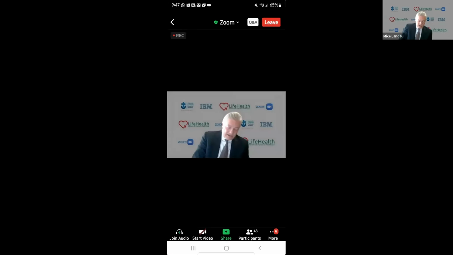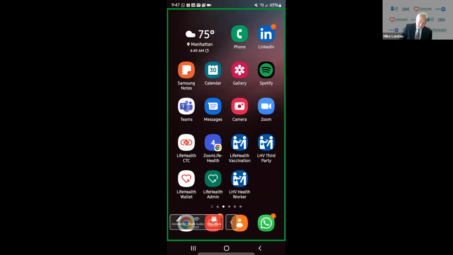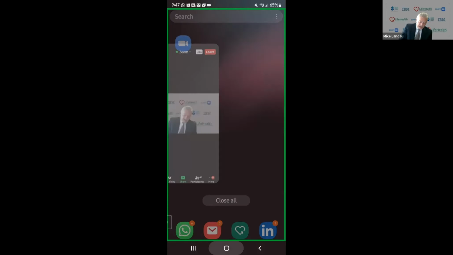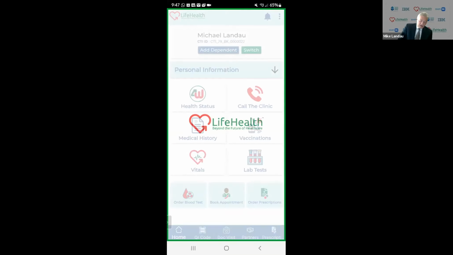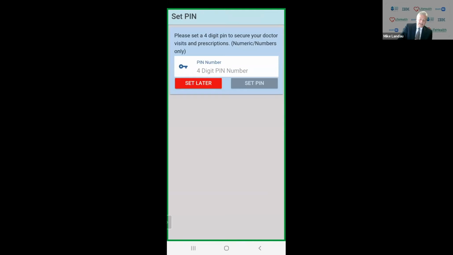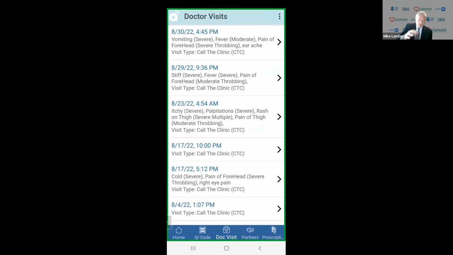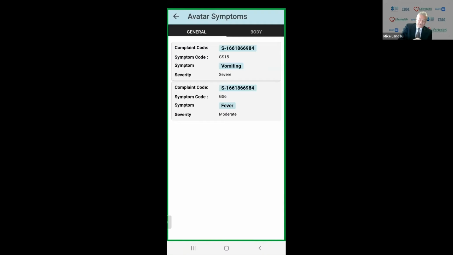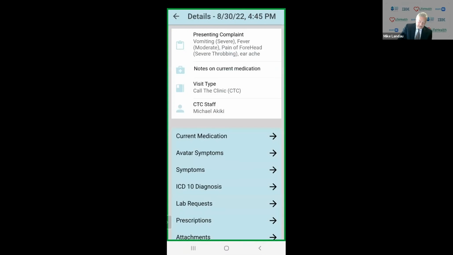So now when we start looking at the screen, let me just close this for a second. So now when you go back to the patient's record, we go to look at the doctor visit, and you'll be able to see 8:30 from 4:55. You'll be able to see all the time. You'll be able to see there was no attachment, but you'll be able to see what were the symptoms, vomiting, fever. So it's all instant information.